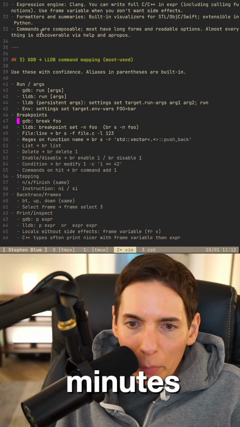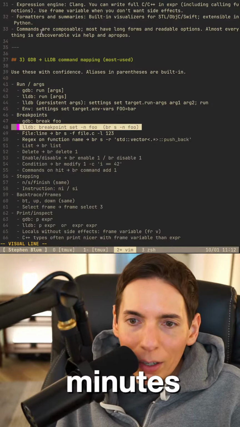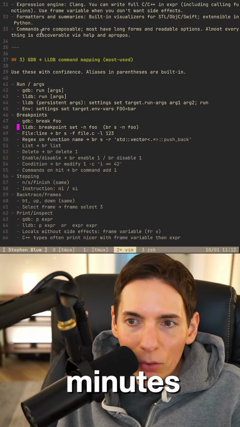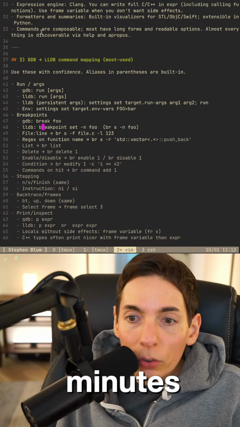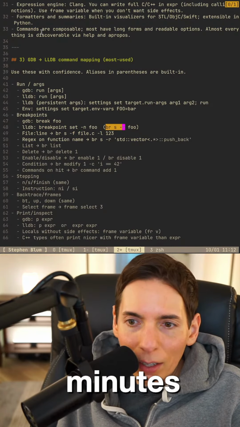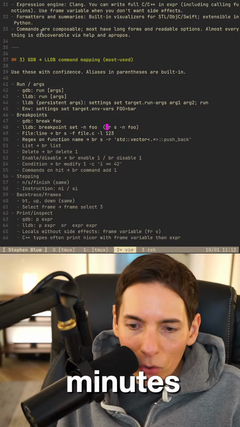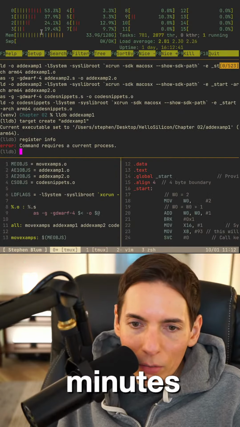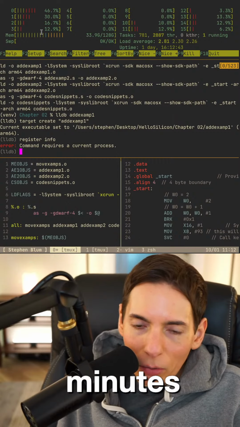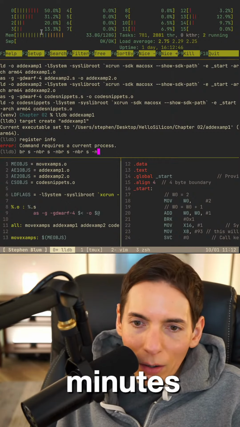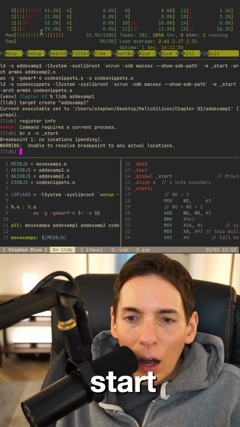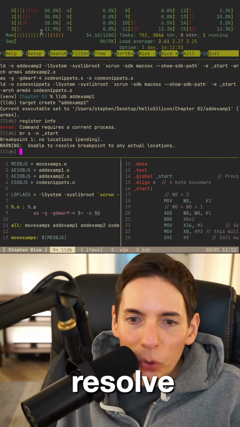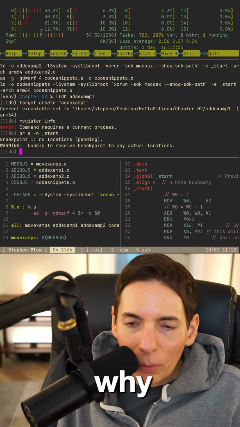All right. So we can set up a breakpoint. Breakpoint set -n foo. Interesting. Actually, I'm really curious. I want to try this. So let's try breakpoint set -n, but not foo. Oh, there's a shorthand: br -n. Here we go. Let's try this. Let's go to 0. All right. Breakpoint. Let's paste that in. There we go. br -n, and then we'll go with start. Let's see if that works. Unable to resolve breakpoint at any actual locations. Why? Okay, so let's see.